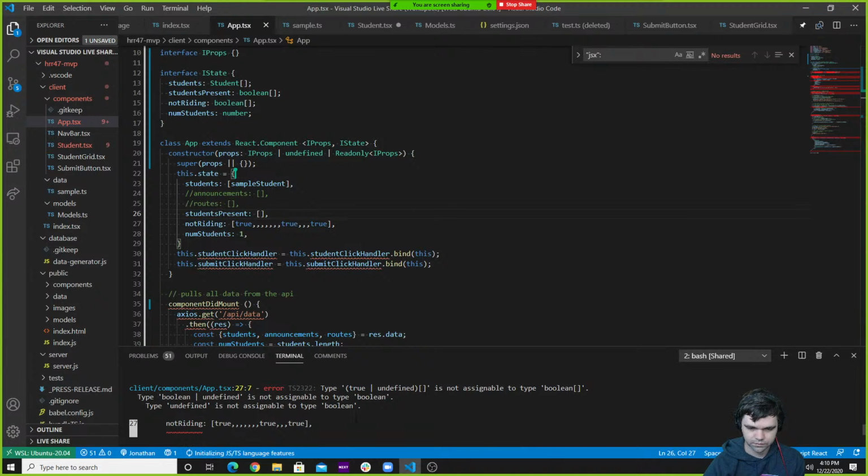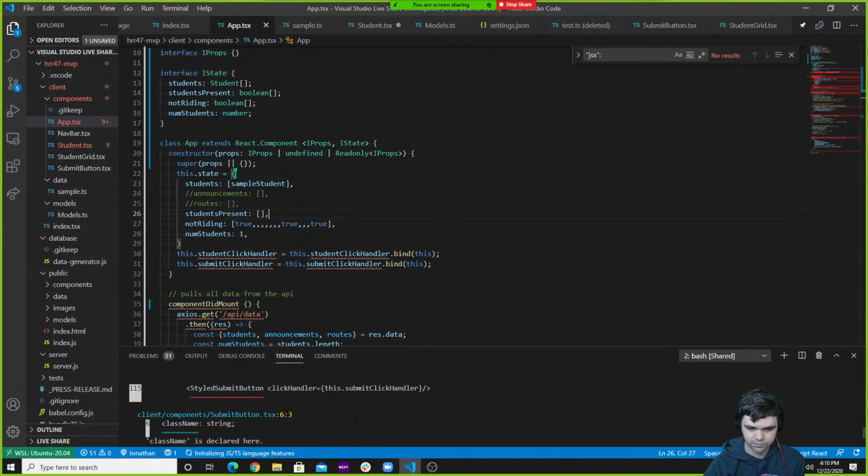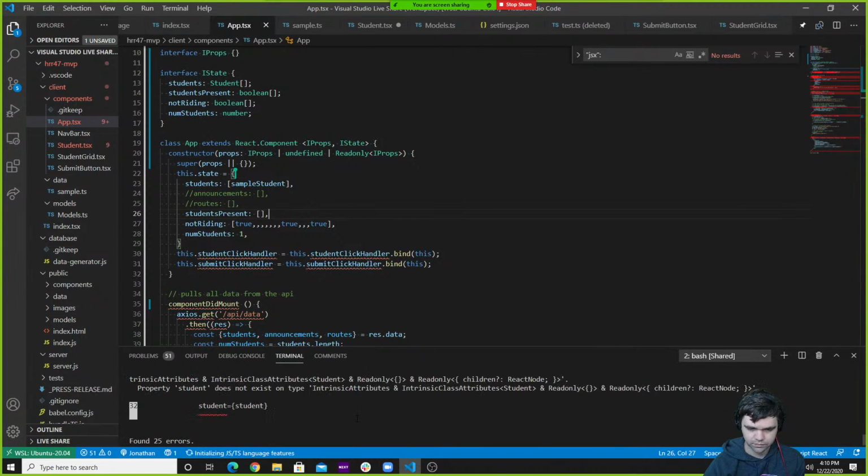On line 27, type true or undefined is not assignable to type Boolean. Undefined. You have lots of undefined entries here. Yes. Again, just the weird thing.